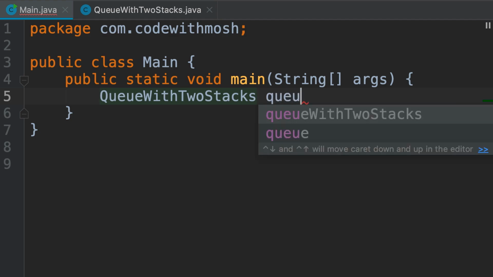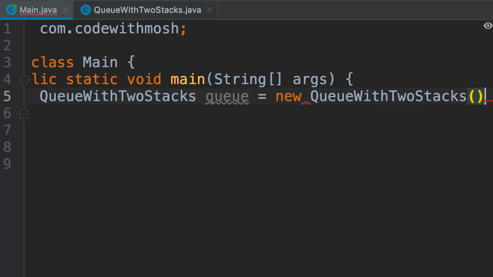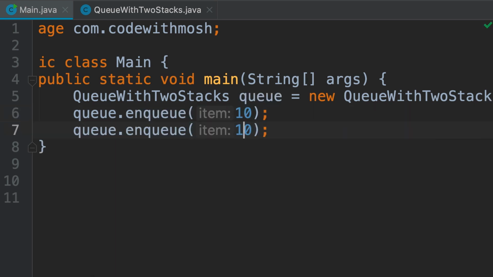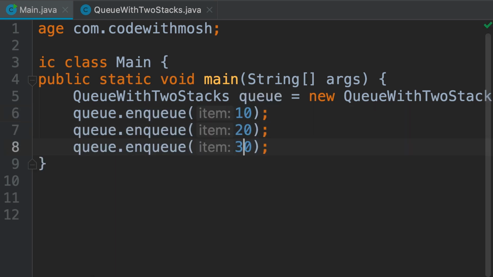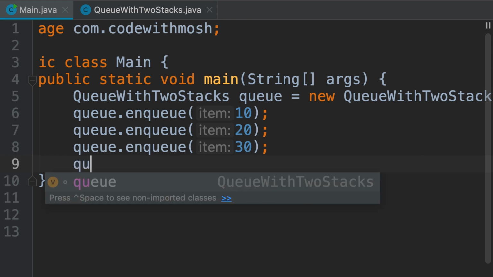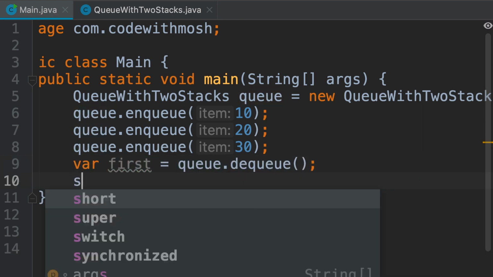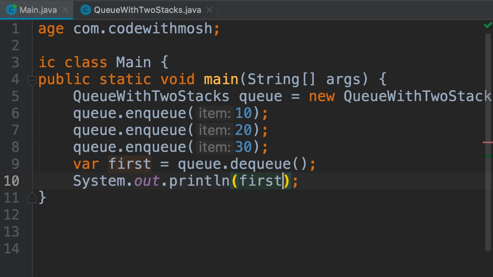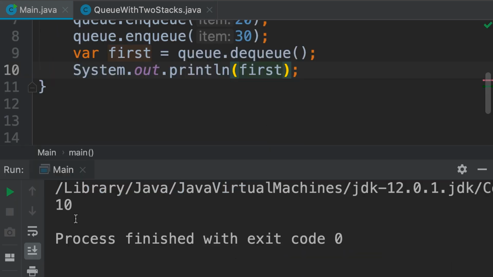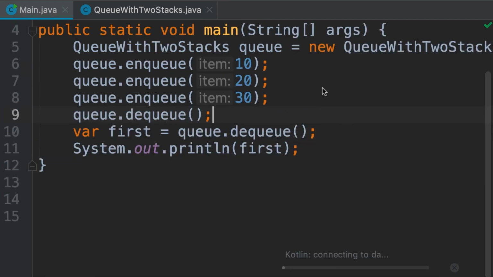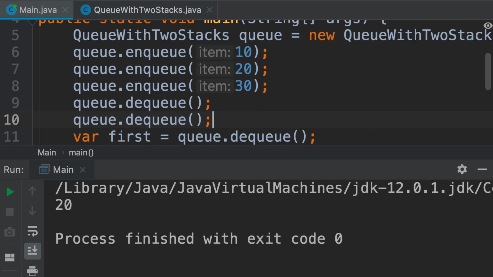We call it queue. Now let's add a few items here like 10, 20, and 30, and then remove the first item. So queue.dequeue. Let's print this on the terminal. So first, 10 got removed. Beautiful. Let's try it one more time. So queue.dequeue. This time we should get 20. Beautiful. And one last time. Now we should get 30.